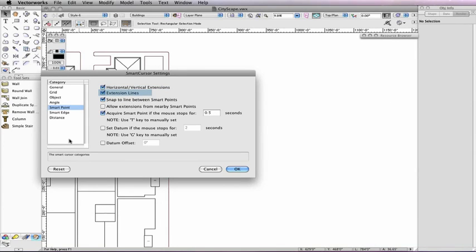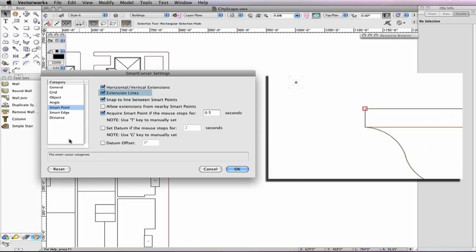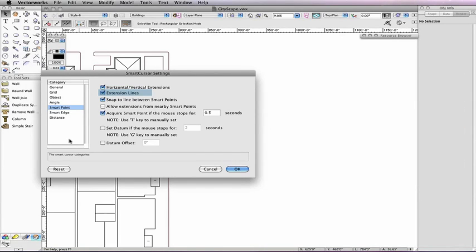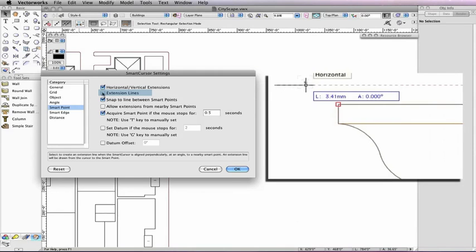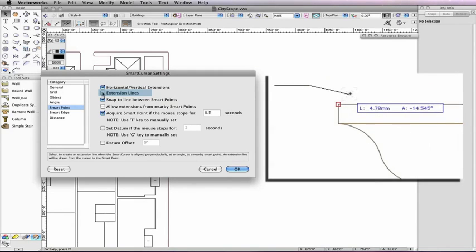Next, with the extension lines option enabled, when you are drawing at a snap angle like the default 30 degrees, an extension line will be created from a smart point when your cursor is aligned perpendicular to that smart point. If this option is not checked, you'll see that there is no snapping feedback when your cursor reaches perpendicular to the smart point.